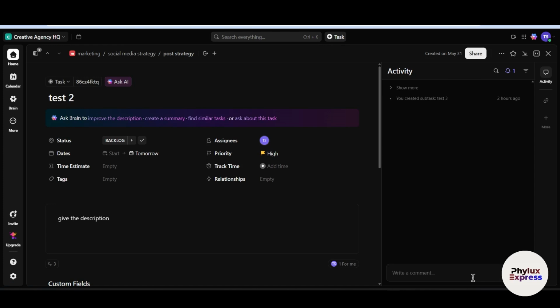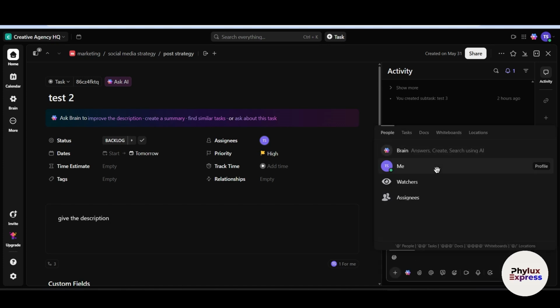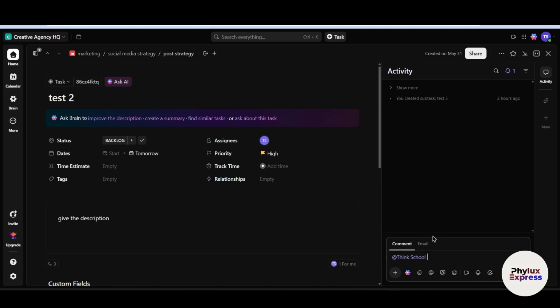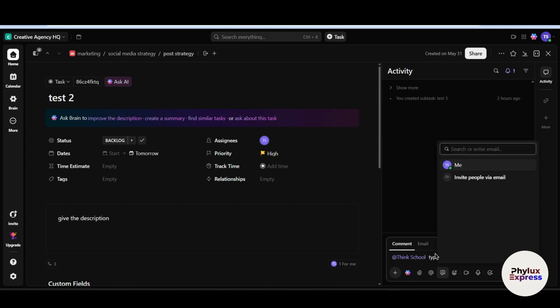Type your message, use mention to tag teammates. For example, I'll use the at symbol, and from here you can mention your teammates. Select that and type whatever your message is. Now you can attach a file using the paperclip icon over here. You can also assign, or even create a task from it.